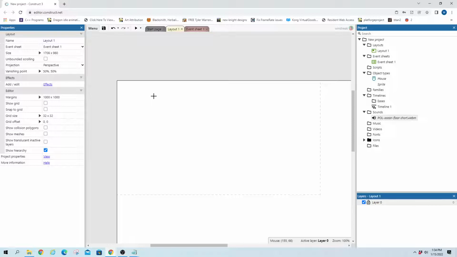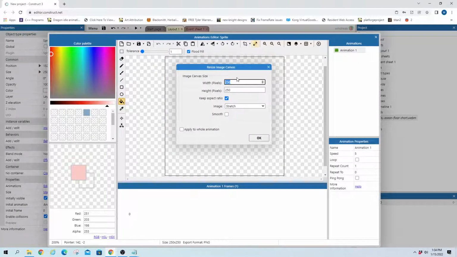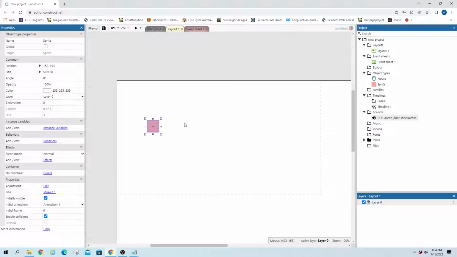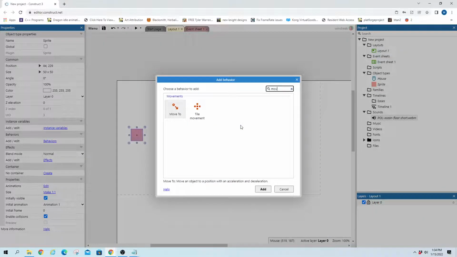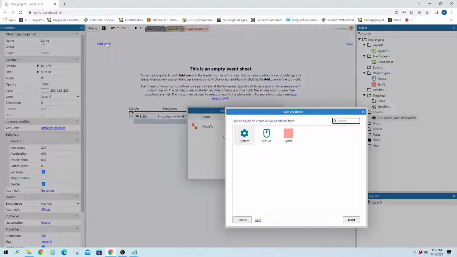And I'm going to throw a sprite that just moves back and forth. That way we can tell when we slow things down, speed things up. And we'll give him move to and start a layout.